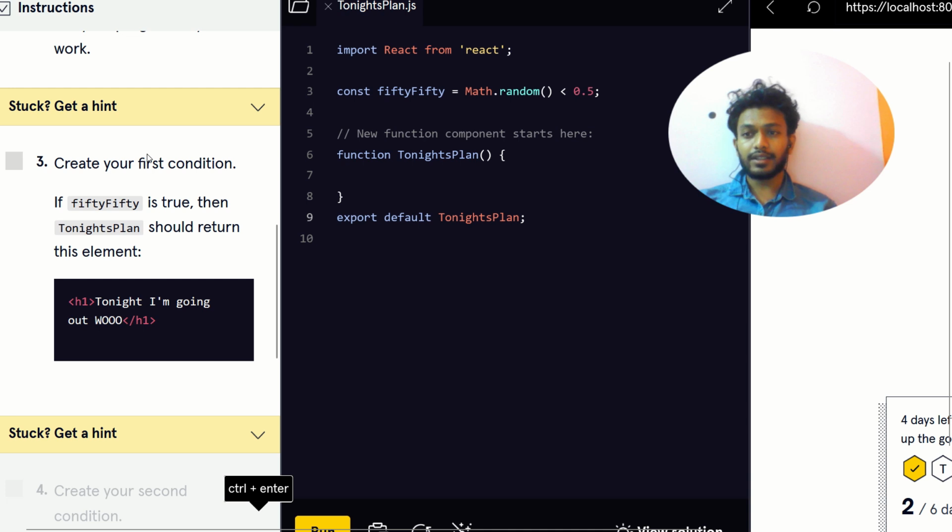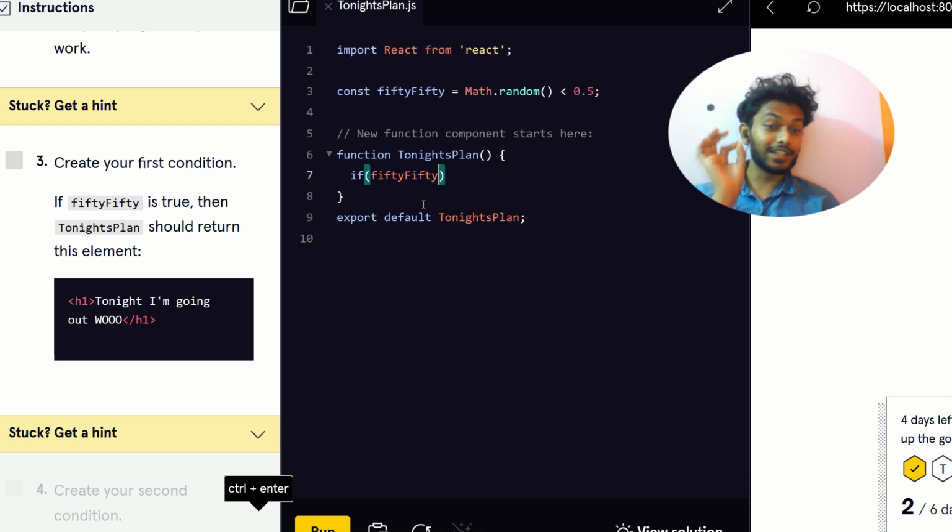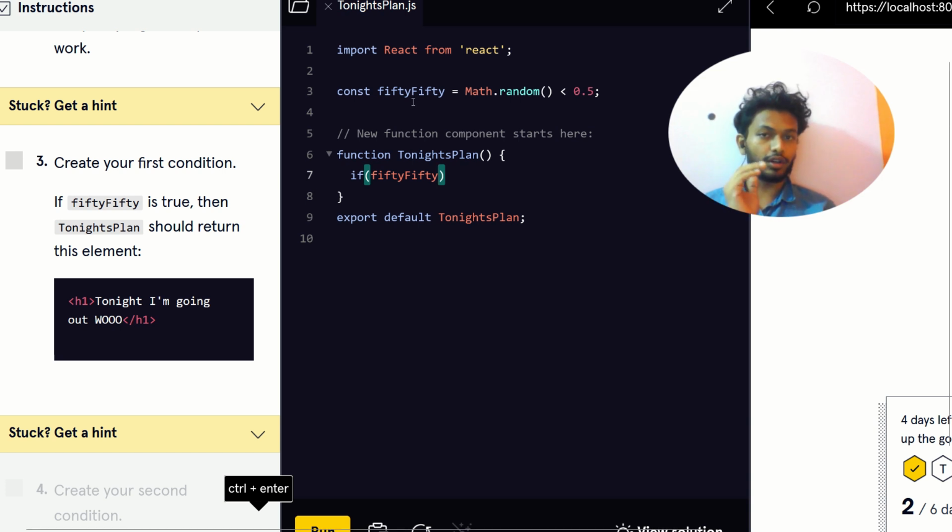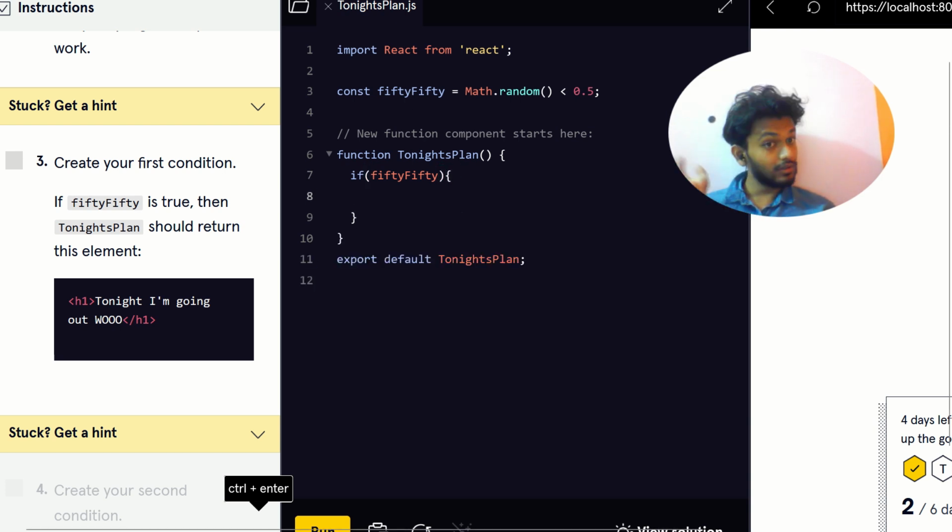Okay, create your first condition. When fiftyFifty is true, tonightsPlan should return this element. Just an if-else statement: if fiftyFifty. If you just leave it like this and don't set it strictly equal to true, it means if it is true or not. They have the same functionality.